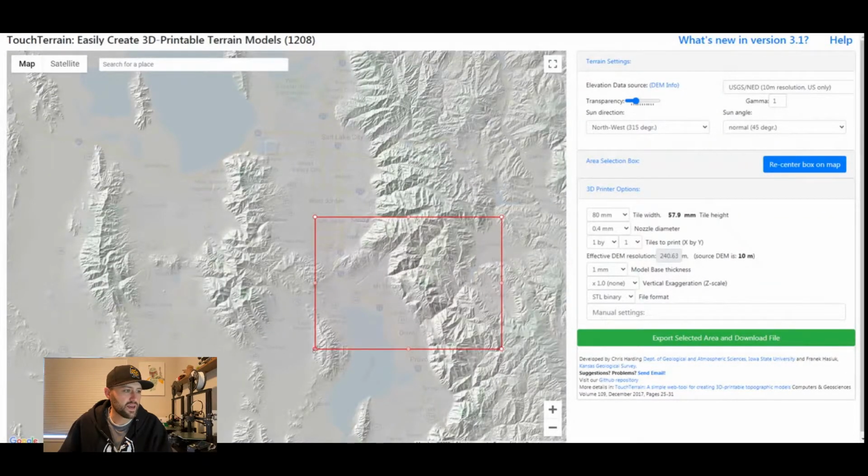Now, the nice thing about the Iowa State resource is you can just resize this box to pretty much anything you want. So that's what we're going to do. We're interested in primarily printing this mountain. There's a couple of canyons around it and everything like that. Some of the options over here are how big do you want it to be? Of course, you can scale that in your slicing program differently. Your nozzle diameter, which is really about the resolution that you've got there. Then you can change how many tiles you want to print it in. This is going to be easily manageable by the Ender 3 that we have here, and so we're going to leave it at 1 by 1.